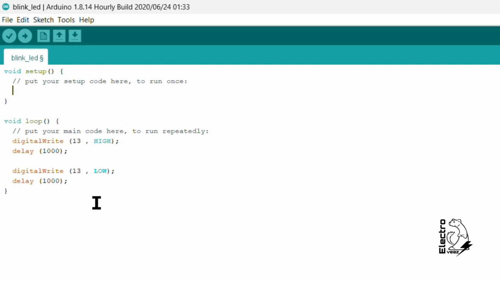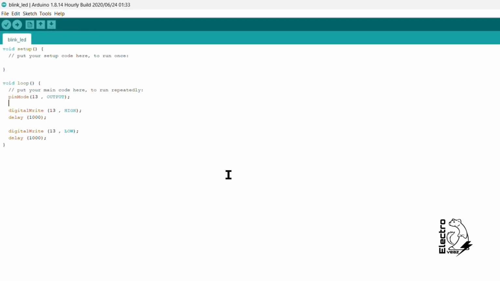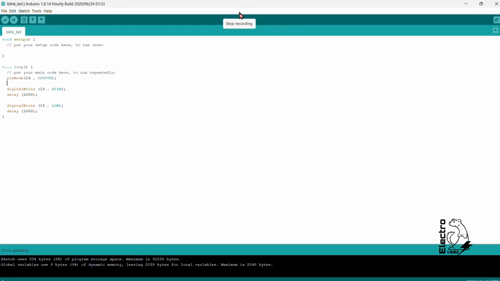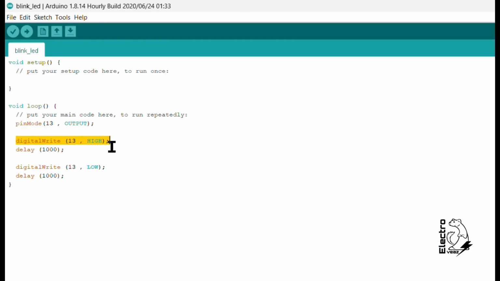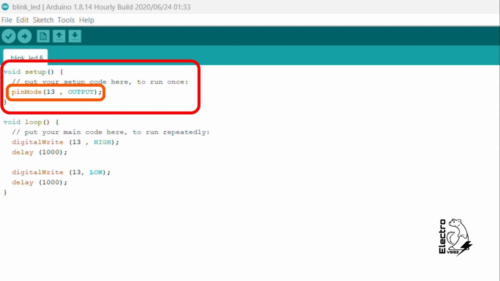But for some reason, if we decide to put pin mode inside the loop function, it won't give us any error and it will still run, but it won't be efficient because the program inside the loop function executes again and again and again. So if we put pin mode inside the loop function, the microcontroller has to run pin mode every time the loop ends, which leads to unnecessary work for the microcontroller. So that's another reason why we put pin mode in the setup function.